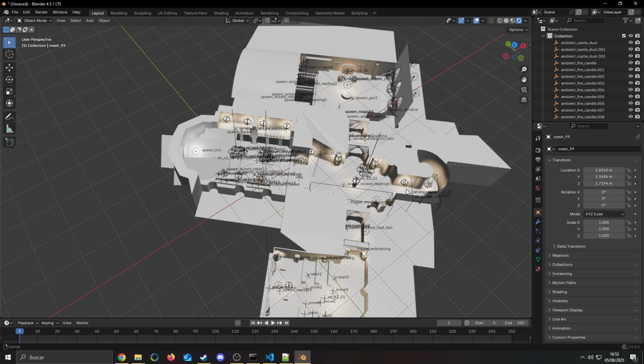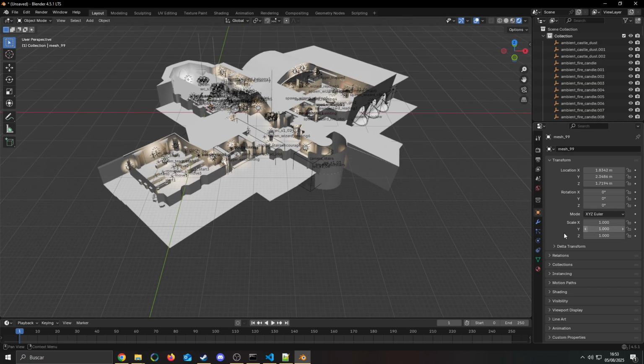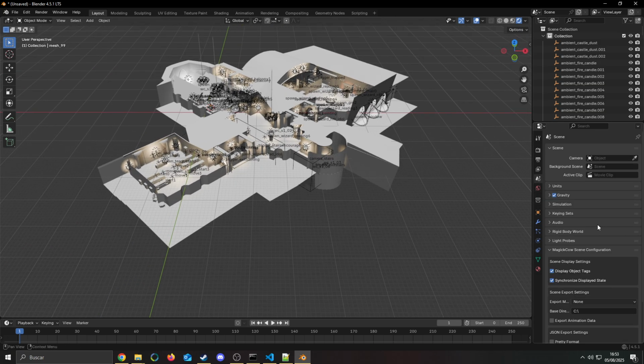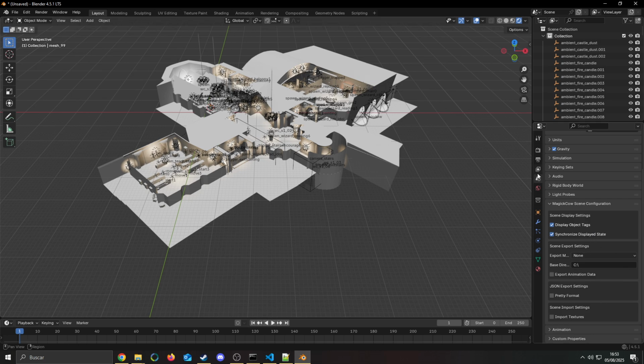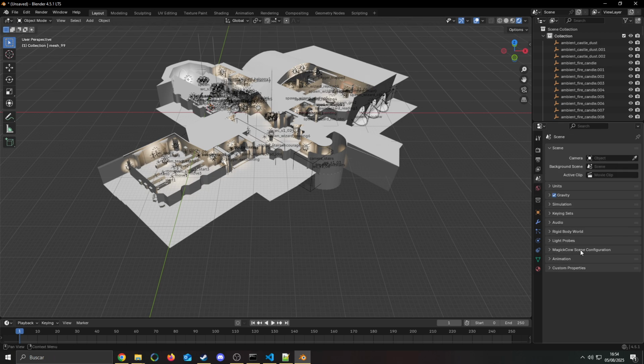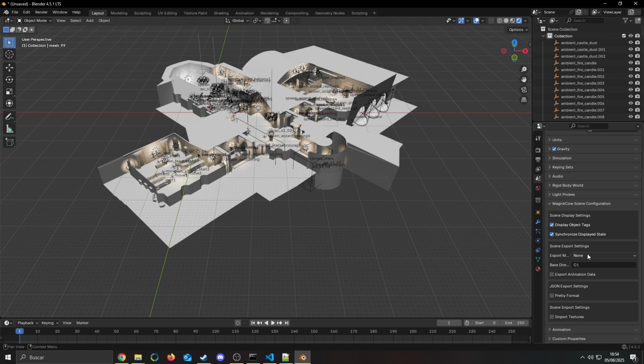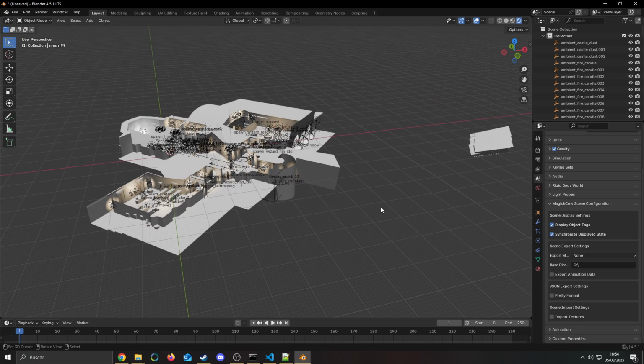What I'm going to explain now is how to get textures working, right? So this will be changed in the future, but right now, if we go over here to the scene panel, properties, we got different things. We got a window called MagicCow scene configuration, right? Everything else is default stuff from Blender. This right here is a scene configuration option that I added for the MagicCow add-on.